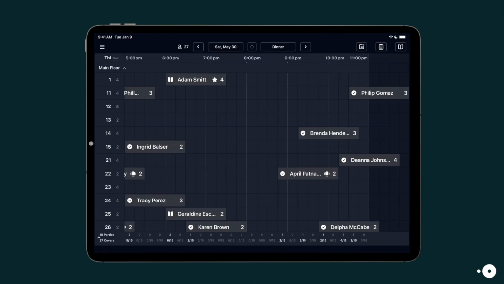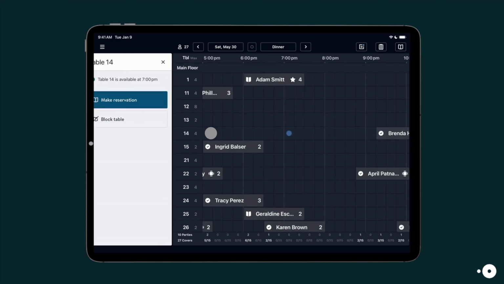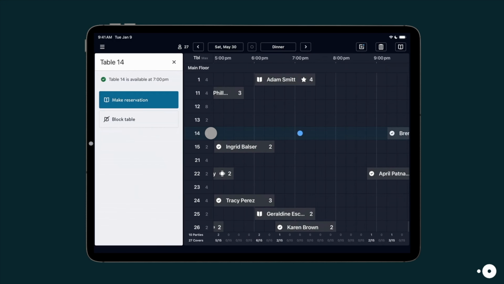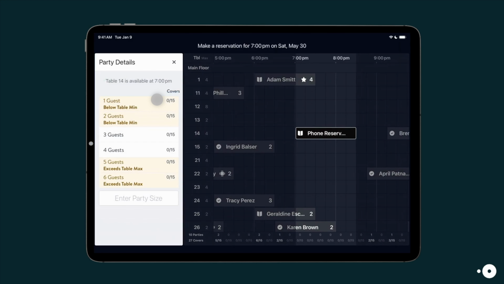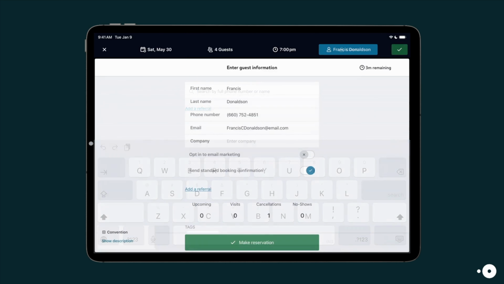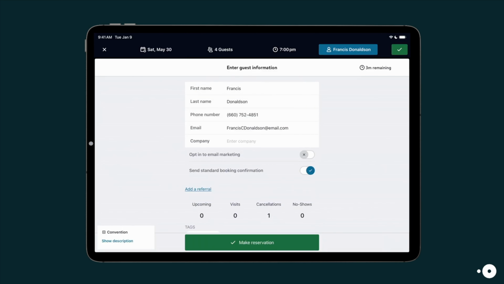Now, let's look at making a reservation in the timeline view. Use the navigation buttons here to find the date and shift for the reservation. Tap on the table and time requested by the guest and tap Make Reservation. Add the party size and add the contact information. Finally, tap Make Reservation.